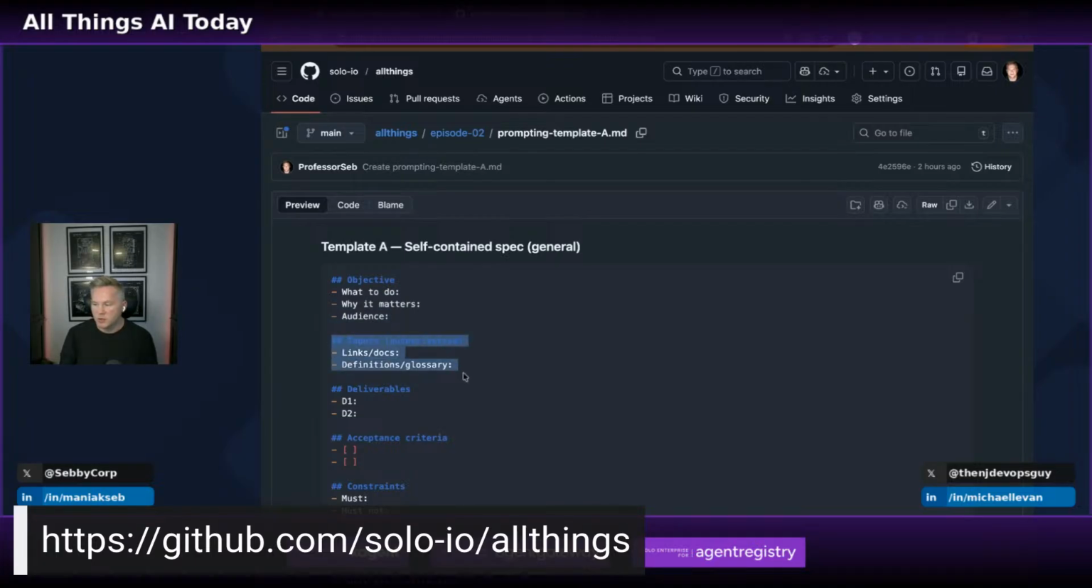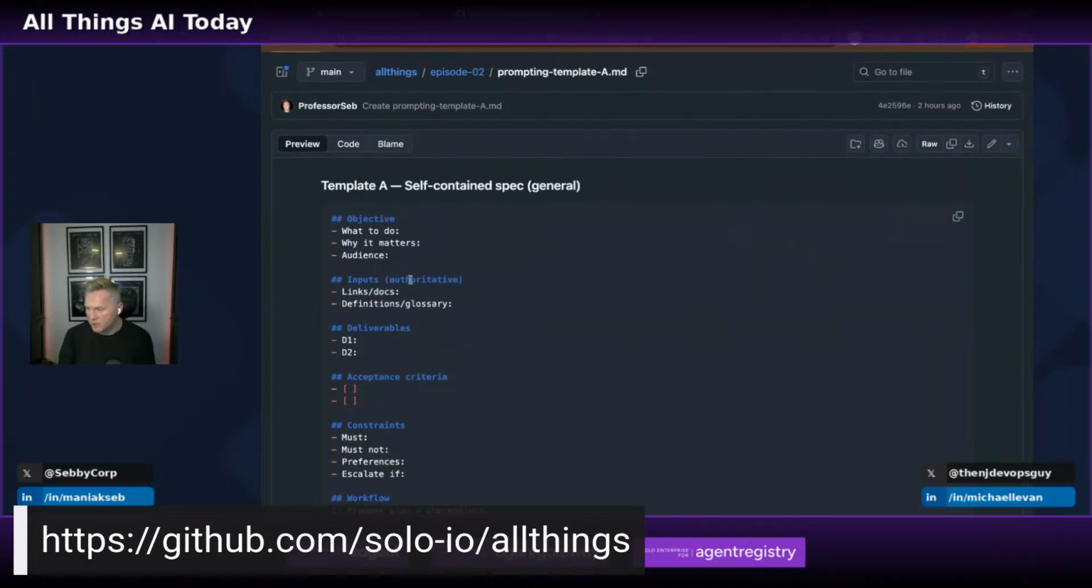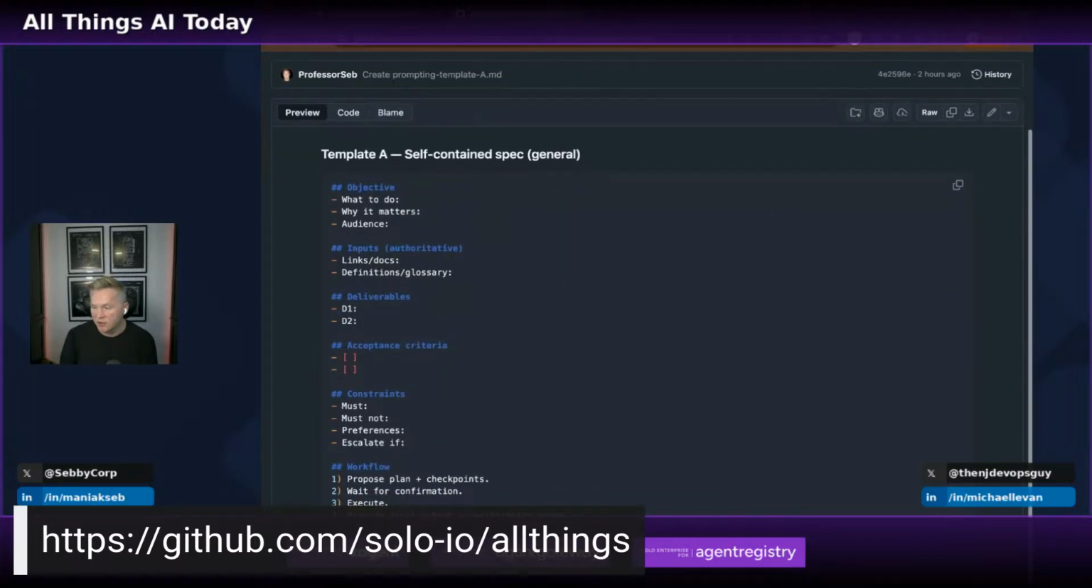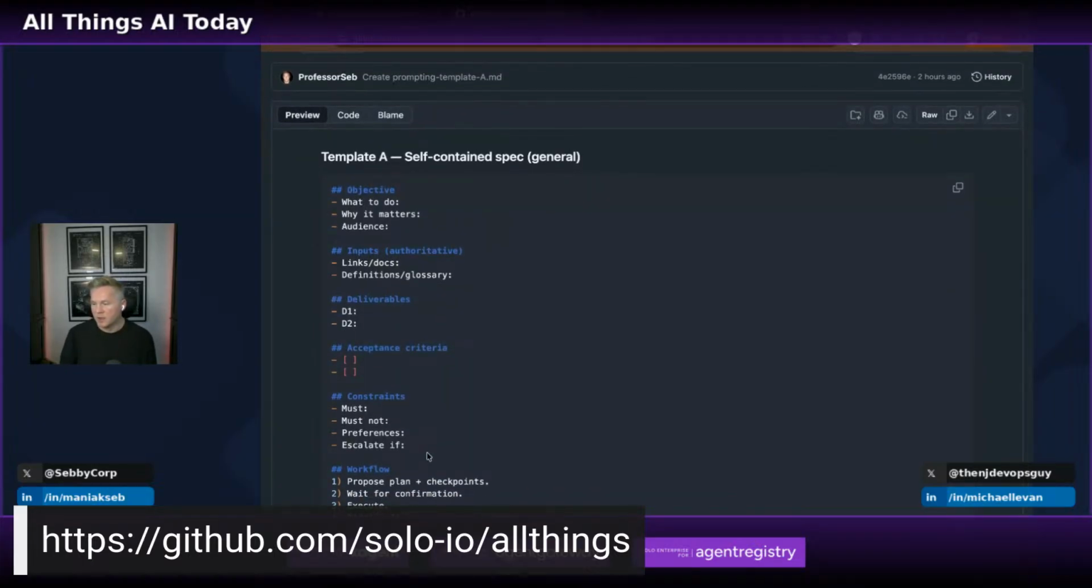I give it inputs, so links, documents, and definitions of what it needs, right? This authoritativeness. I give it delivery. What am I delivering? What is the outcome that I want? What is the accepted outcome that I want it to solve? What are my constraints? The musts, the must nots, the preferences, and escalate only if it can't do something itself. And this is the workflow, or this template, that I like to build when prompting it.